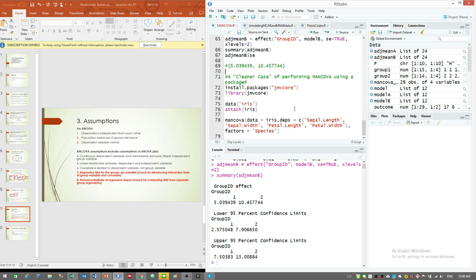Now, I kind of showed you a long way of doing MANCOVA itself, but there are better ways to do this. There are other packages we can install so that we can use a function called MANCOVA, so it can do everything for us in just a few lines, much less coding than this. But the reason that I don't have this in my video here is because the version of my R Studio is not the version where this package can be installed.